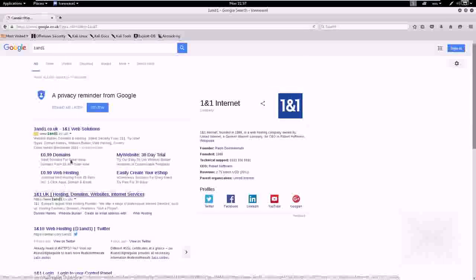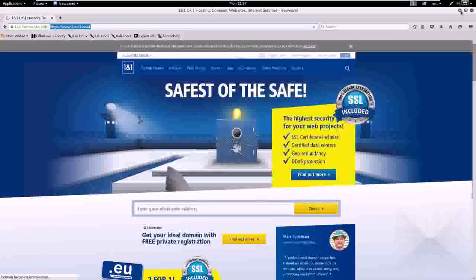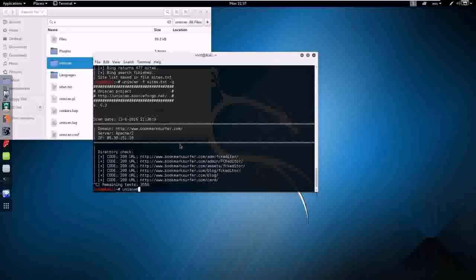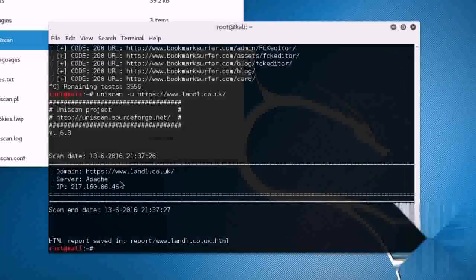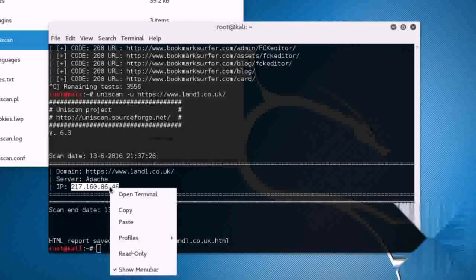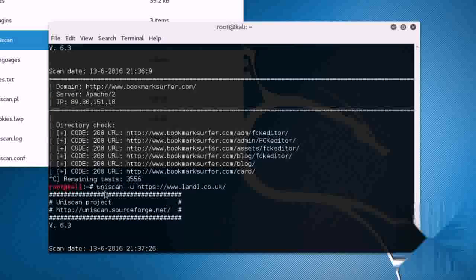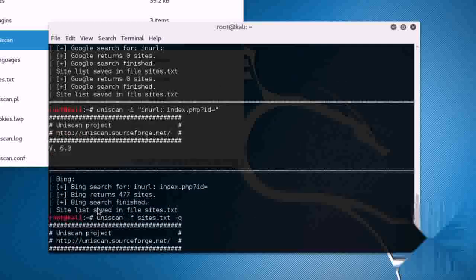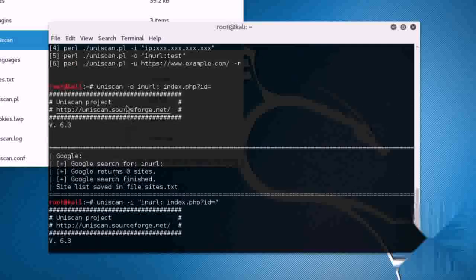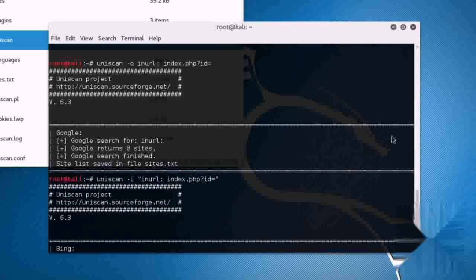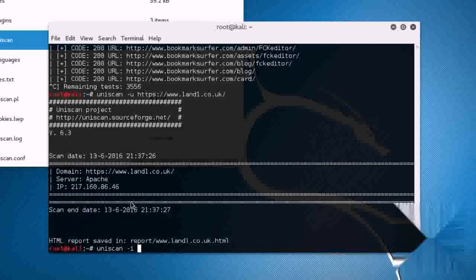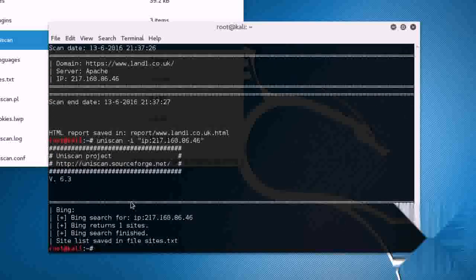And what we want to do is just get the IP address of this, which is nice and easy because I can just go ahead into Uniscan, do -u, and paste in that, and I can get the IP address. So what we can do then is copy the IP address, and we can do uniscan -i for Bing. Is it -i? I believe it's -i. Let's have a look. -o, no, -i, yes, -i. You can do uniscan -i ip: and then paste in the IP address, and that's going to return a number of sites that are associated with that IP.